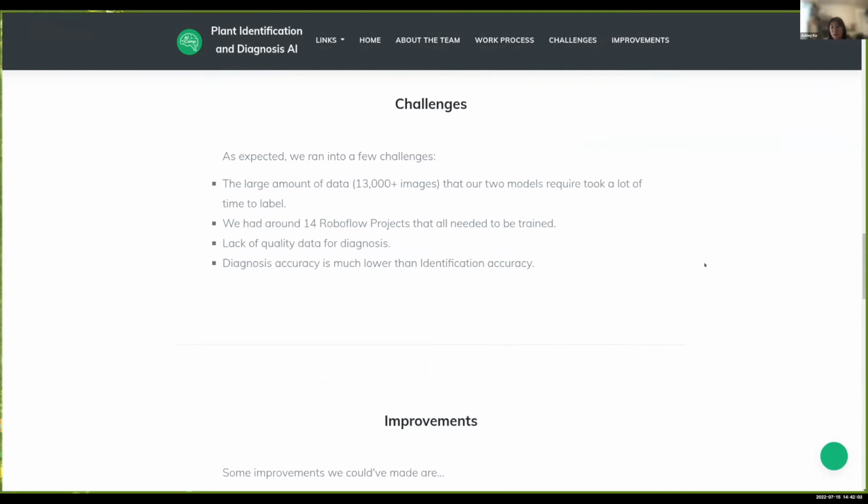Adding on, we had a lack of quality data for the diagnosis since we spent most of our time finding lots of data. Another challenge that we had was that the diagnosis accuracy is much lower than the identification accuracy because we did not have as much high quality data for the diagnosis. Now, Nathan.